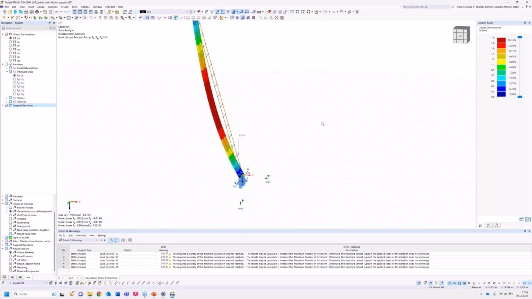Now we can see the deformations of the ladder. They don't really matter for us right now. What matters is the support reactions. We have here per support 0.5 kilonewton. Means 20% of this 0.5 would be 0.1. Means the support can do 0.1 kilonewton in X direction. Since the vertical force won't change, the limit value won't change.